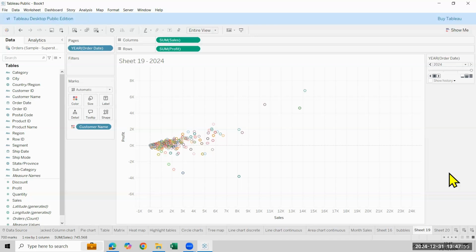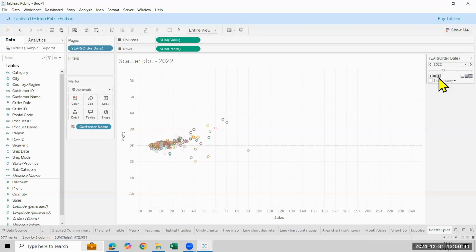Any questions? Please make a note. And this is called data model size. So in data science, you're going to use these kinds of graphs. Play button, it will play. This is called a dynamic slicer, play axis.